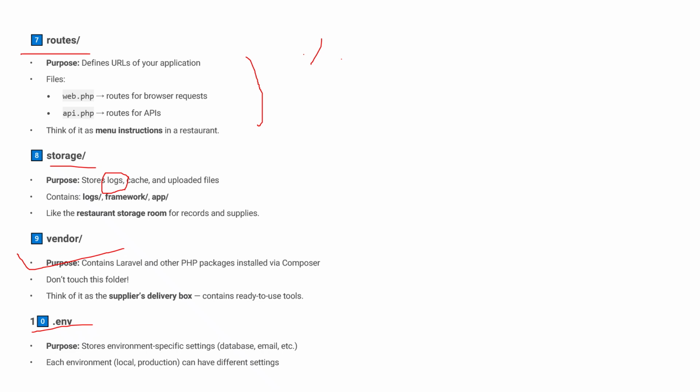So in short, app is used for logic, resources used for design, routes for URLs, database for data, public for entry point, and .env for settings.